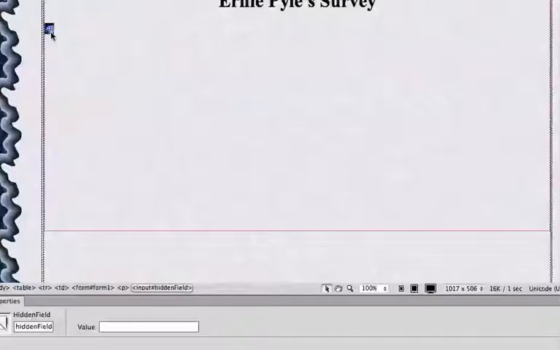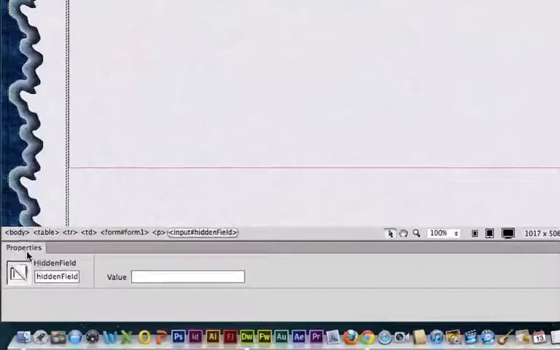And again, this is something that when a browser looks at it, it's not going to show up on the computer screen, but the browser is going to be able to interpret what this thing means. Down here in the properties, I have two things. One's called the value and the other is the hidden field. And currently the hidden field is hidden field.